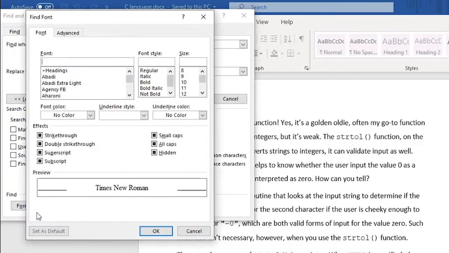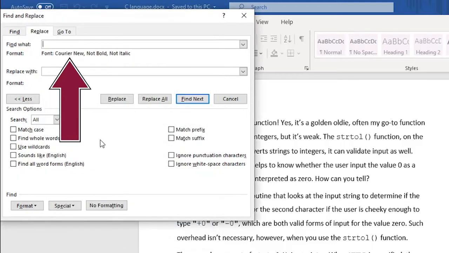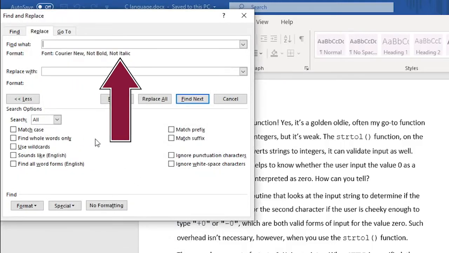Choose Font, and for the font name, I'm going to choose Courier New, and then Regular, which signifies no other basic attributes like italics, bold, and those other things. This is the text I'm searching for, plain old Courier New text. OK. And you can see the text Courier New, not bold, not italic, which is what Word is going to search for. On to the replacement.